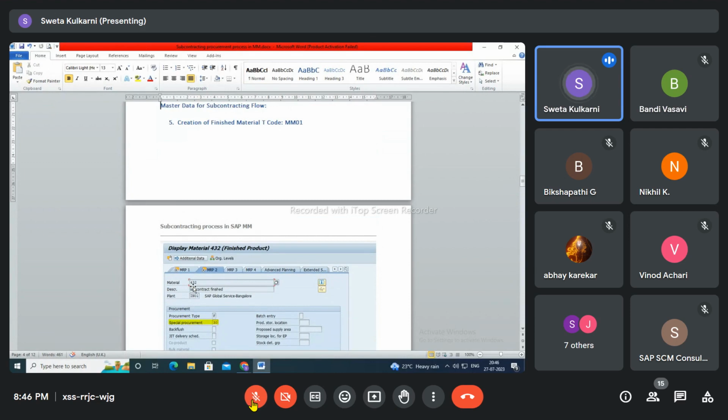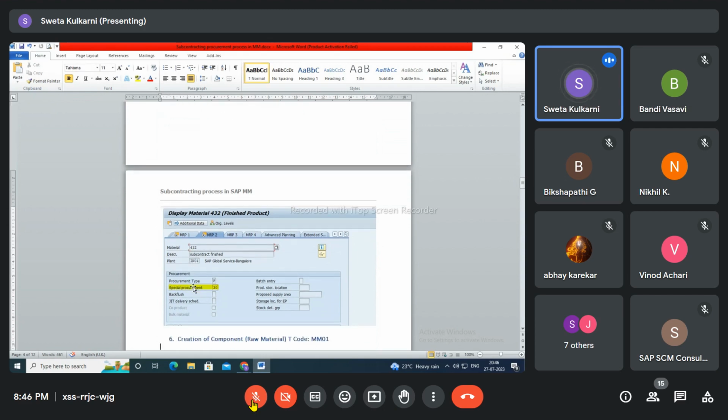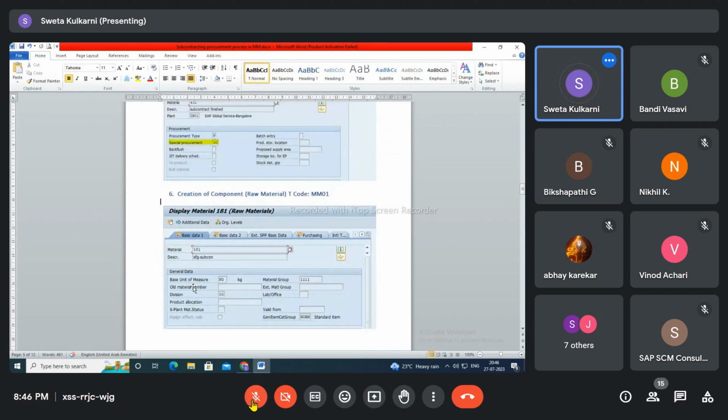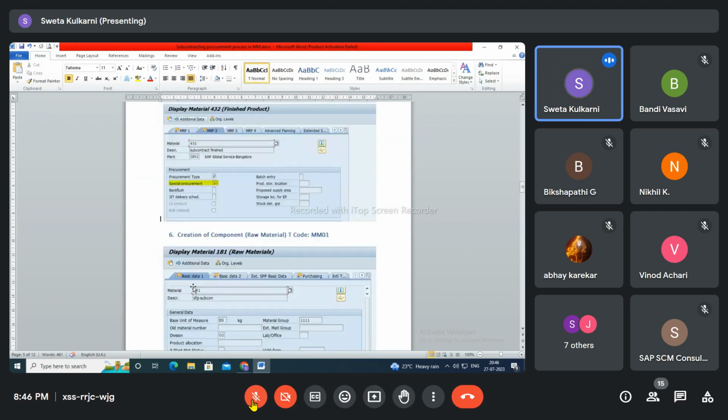Flow. Here is the creation of finished material. The code is MM01. The finished material is 432, which I have taken here. It is already in the IN01 company code, and here we can use a special procurement type, which is specifically for the subcontracting process. Next, creation of the component.